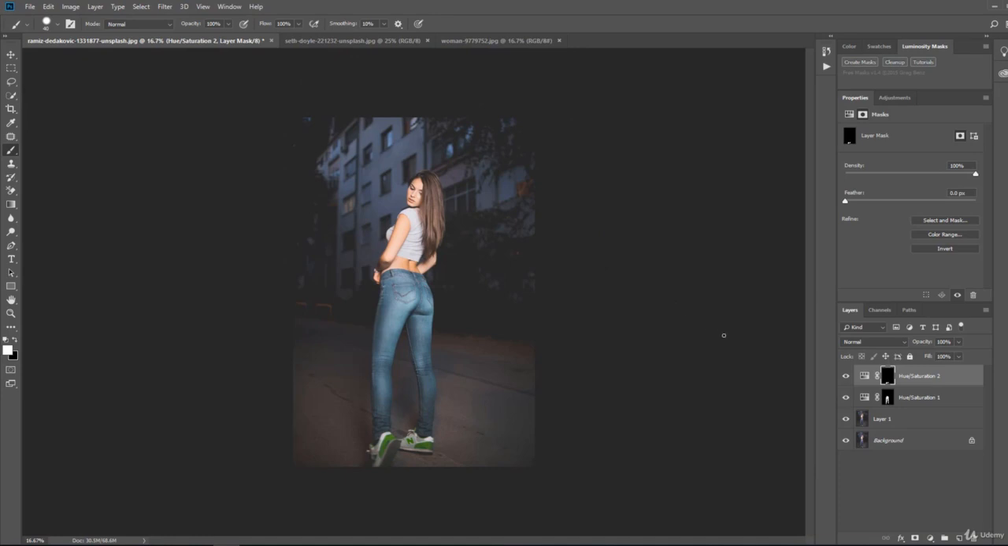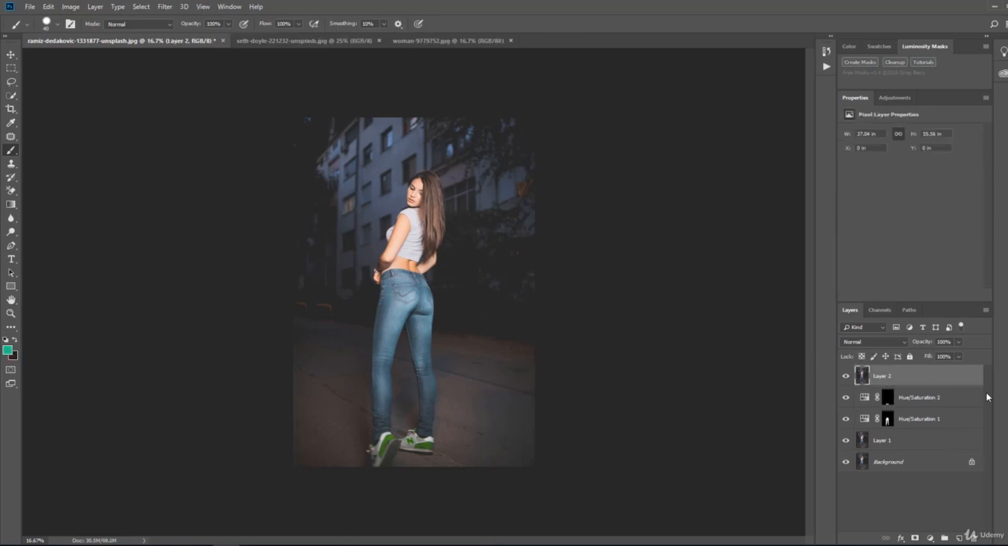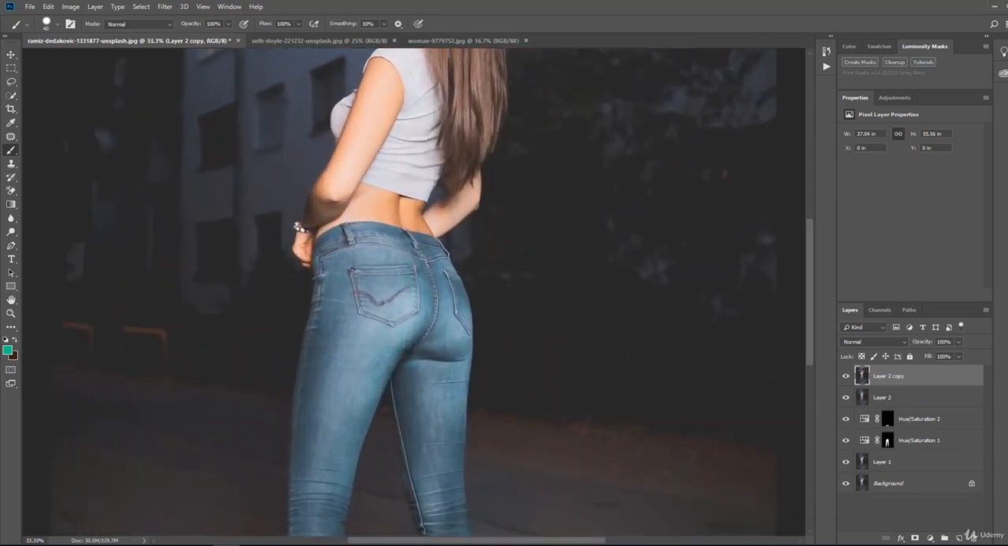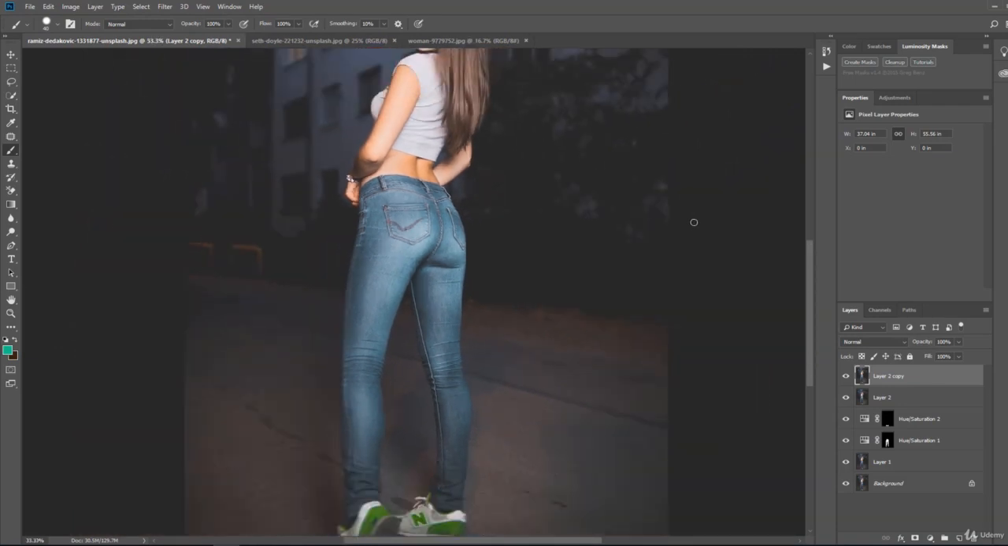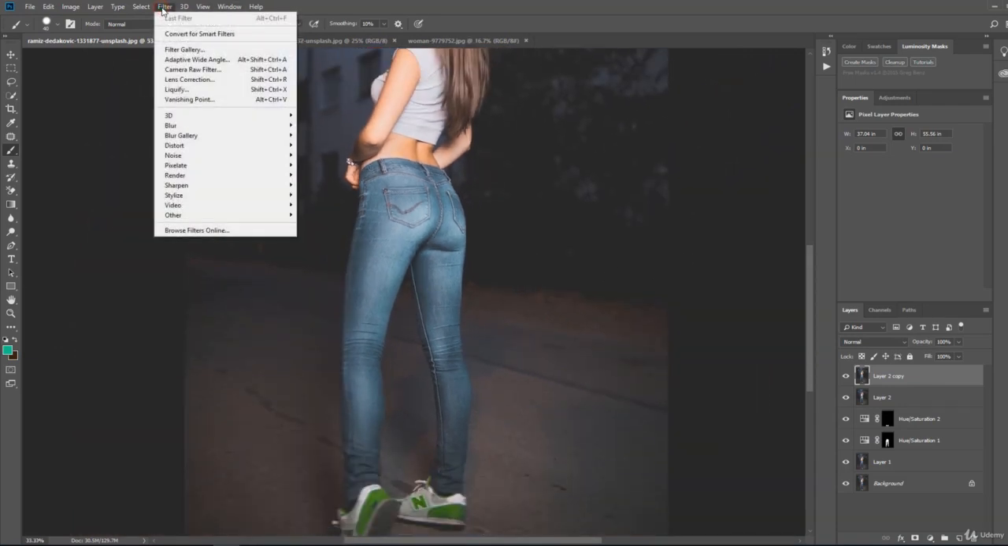And now what we can do else, let me make a merged layer. Just click Alt, Control, Shift and E on the keyboard, and I'll make a duplicate out of it. Now we can do something about the shape. For example, we can go to Liquify.